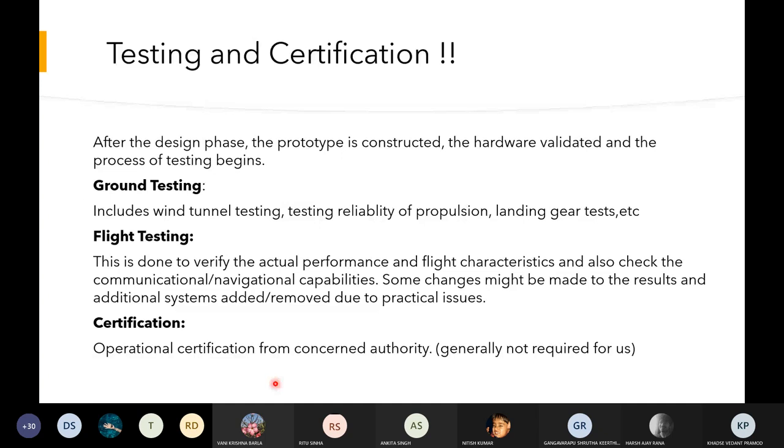So testing includes two phases. First is the ground testing. So why is this ground testing done? Very important thing. Aircrafts are expensive. So we don't just start flying with it, because the aircraft is not tested yet. So we don't know if it will fly properly. And there's also a risk of human life. The test pilot might get injured, etc. So that is why ground testing is important.